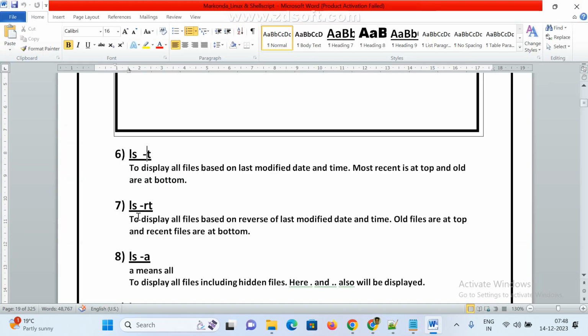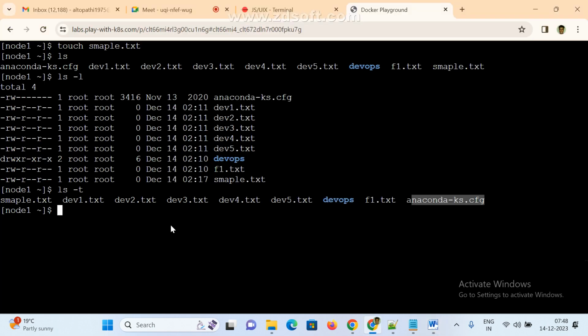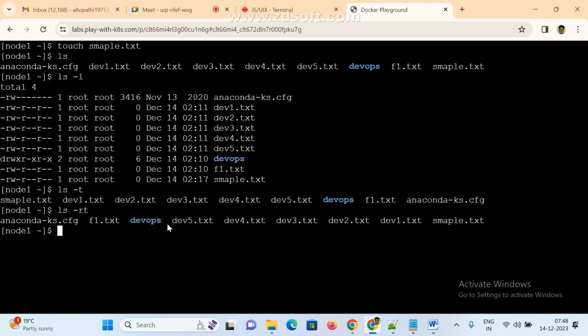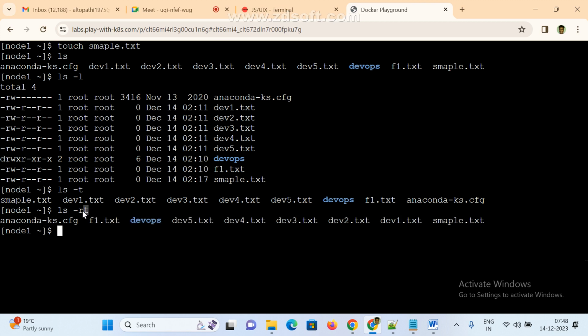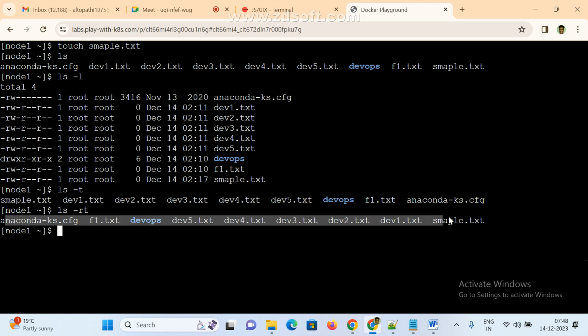-rt means last modified date and time, and also reverse order. We can pass more than one option also. Now see here, ls -rt. R means reverse order. Next, T means time. Now observe here. I hope you got it. T means time, R means reverse order. Based on time, I want to display in reverse order. Clear? Karthik, clear?